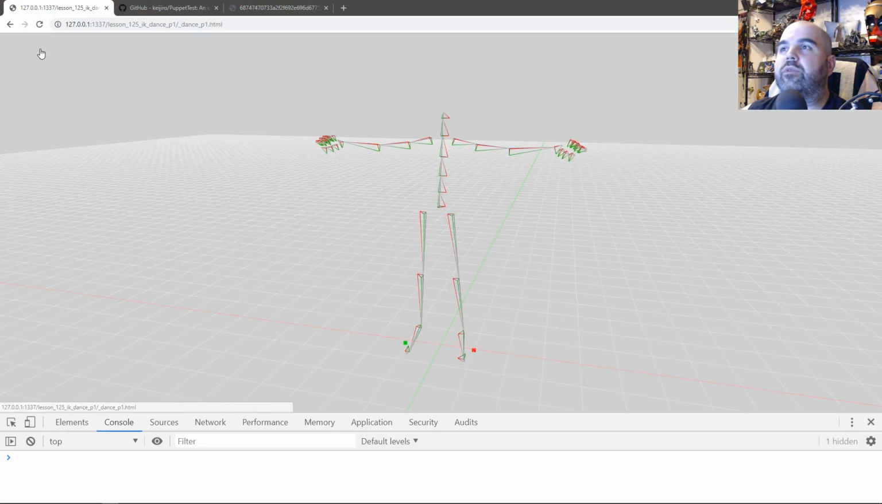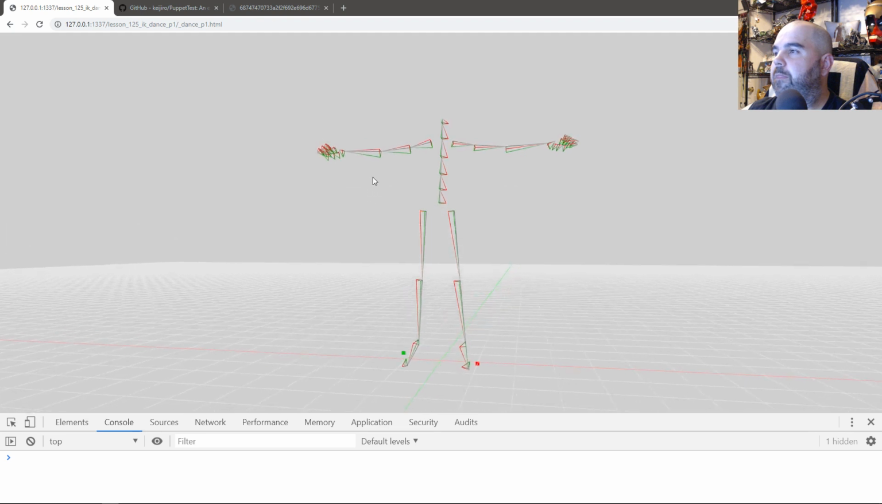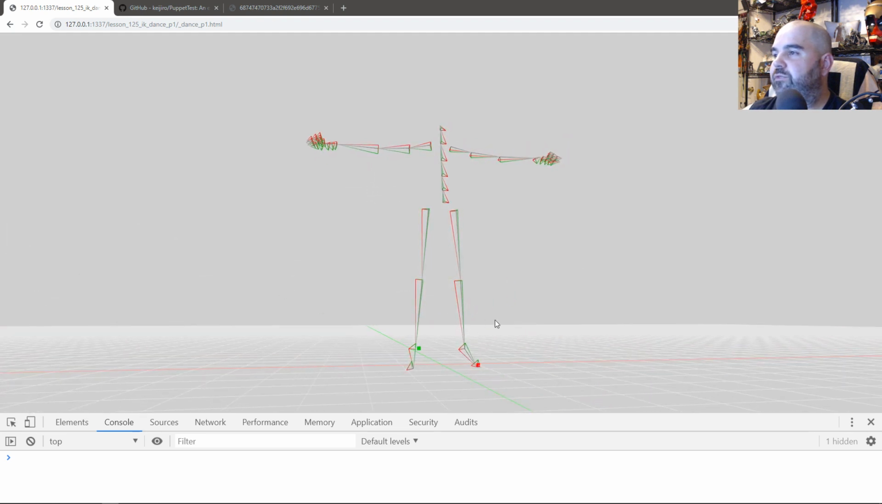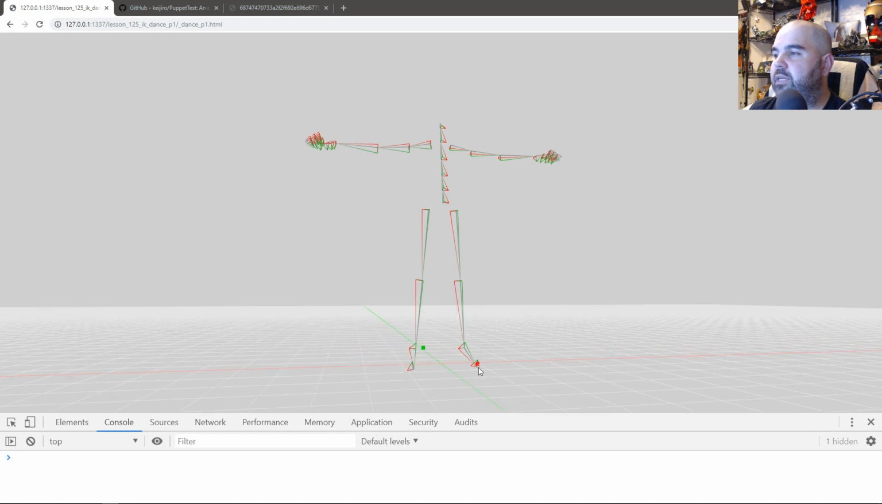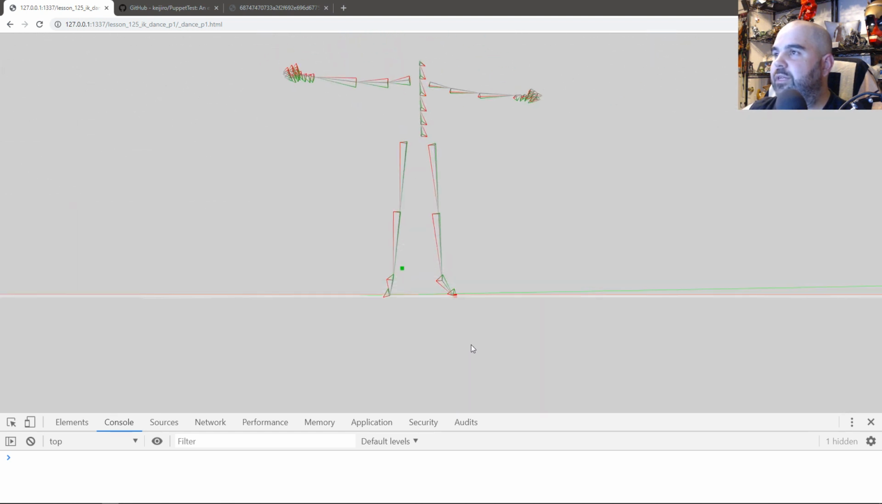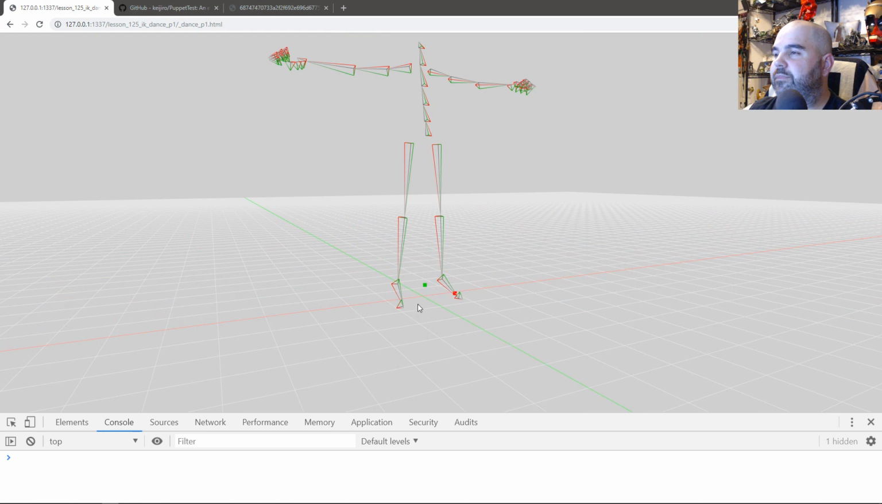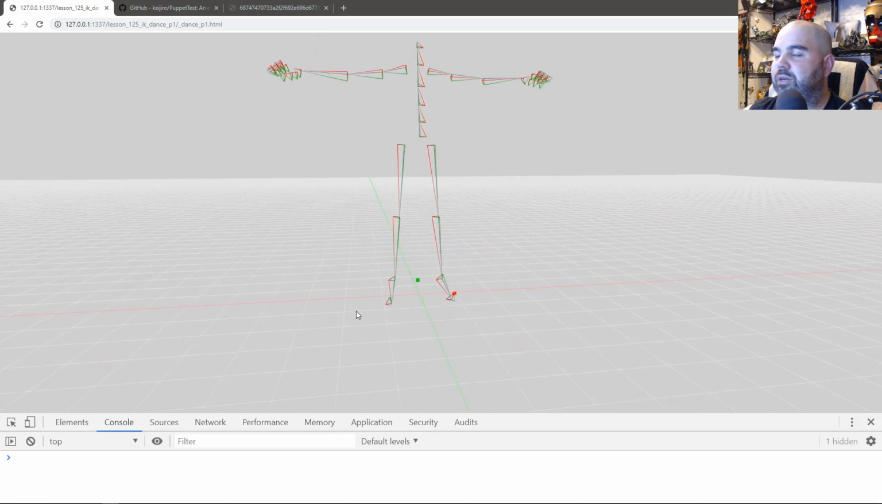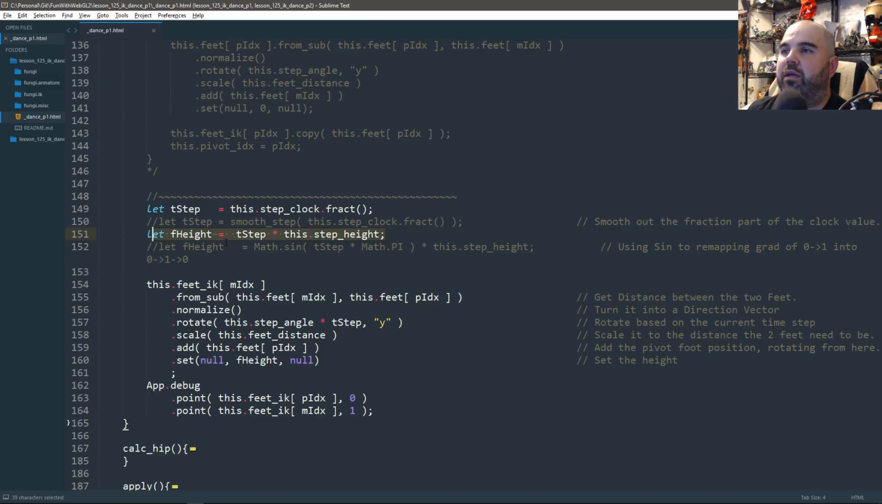So if I load this up, that's what we're doing right now. The red dot is our pivot foot, and our green dot is our moving foot. The height is just moving linearly, straight up. But now we want it to go up and then down.